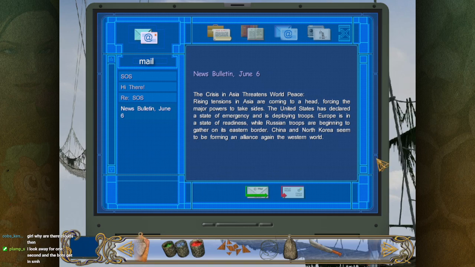News Bulletin, June the 6th. The crisis in Asia threatens world peace. Rising tensions in Asia are coming to a head, forcing the major powers to take sides. The United States has declared a state of urgency and is deploying troops. I have not done my vocal warm-ups, can you tell? Europe is in a state of readiness, while Russian troops are beginning to gather on its eastern border. China and North Korea seem to be forming an alliance against, again, the Western world. Not again the Western world, yeah.